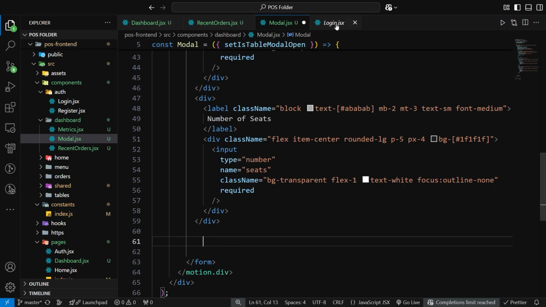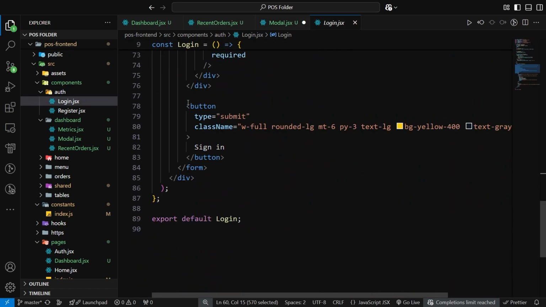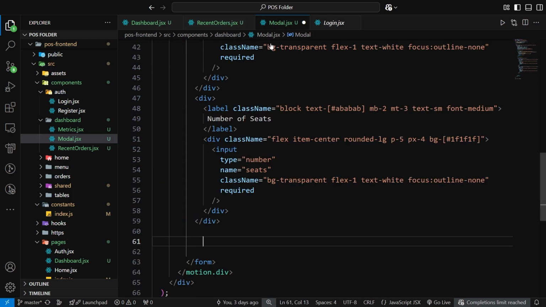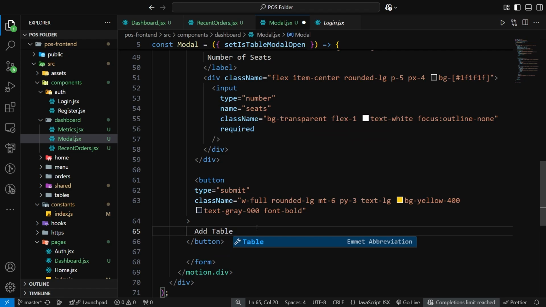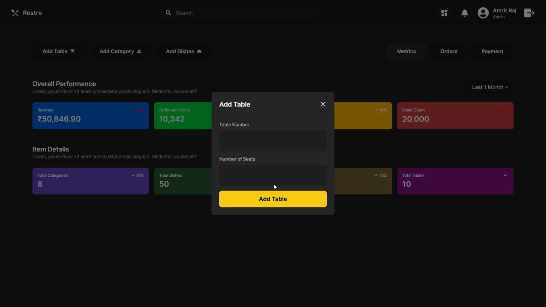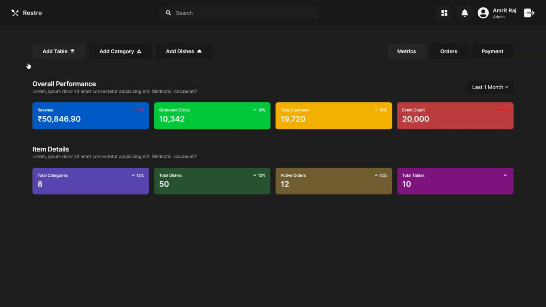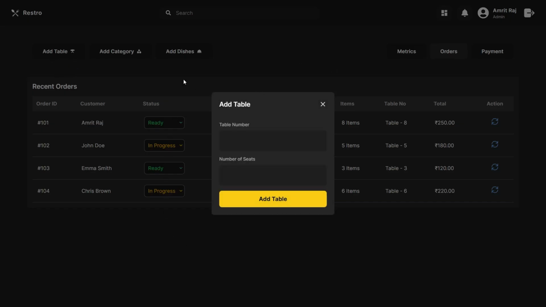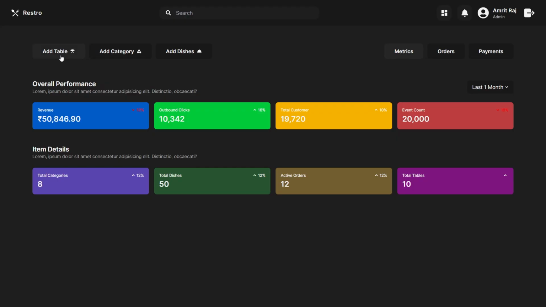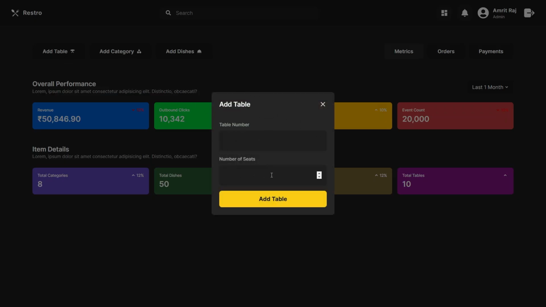so just go to the login again and copy this button. Okay, and here write add table. Okay, yeah, it's good. Okay, so table modal is done. Now let's close it. So we are done with our dashboard page. We created our metrics, orders, and whenever you click on add table, then table modal will pop up. Okay, now let's make this modal working.